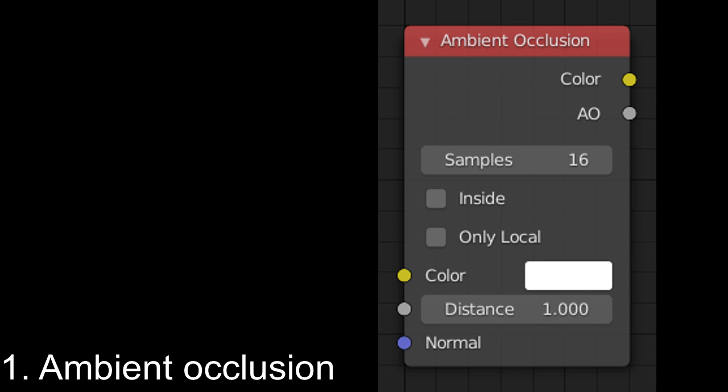For Cycles, this is an expensive shader and can slow down render significantly. If render time is a concern, using pointiness from the geometry node or baking ambient occlusion will render faster. This node is unsupported on OptiX GPU rendering.